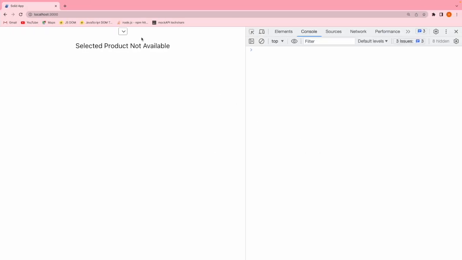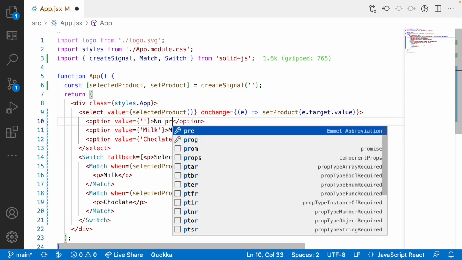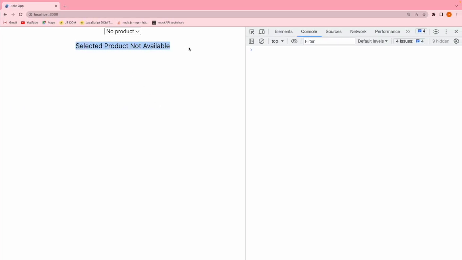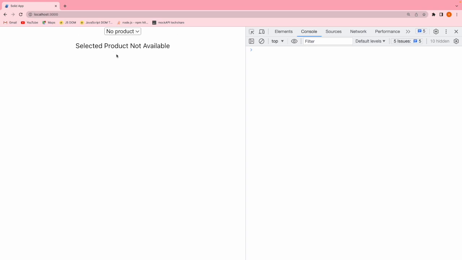Let me go into the browser. Here you have empty. I'm not able to see anything because all the options are empty over here. Let me use milk, and let me use biscuits, and let me use something like no product. Save this, go here. Now it shows no product available. Let me go into milk, then you can see milk, and when I go to biscuits, it is showing chocolates. Why? Because I'm using biscuits over here, the label is wrong. Let me replace it with chocolate.